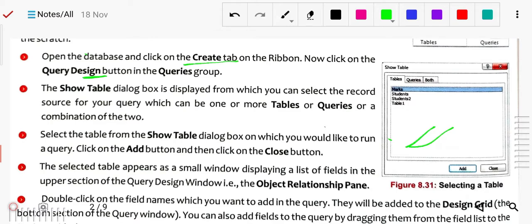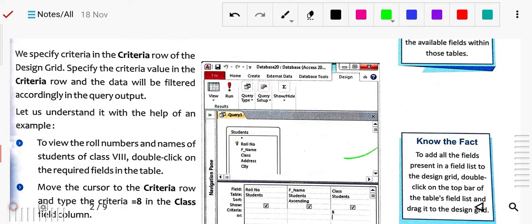So first what we have done is click on Create, then Query Design. Here you can choose which table you want. So here we have chosen marks. The first row of the design grid displays the selected field name of the table. It will display field, table, sort, show, criteria and or. This is our select query window, and this window will be open.